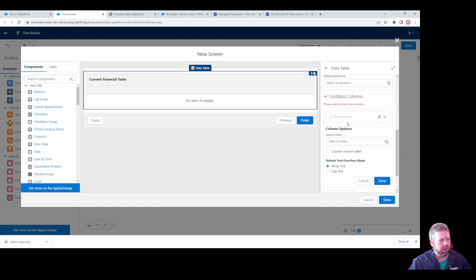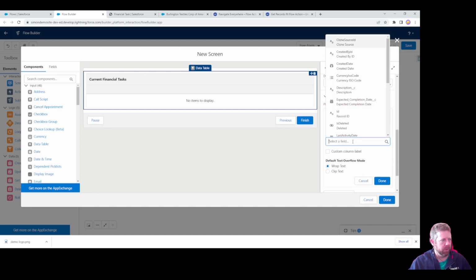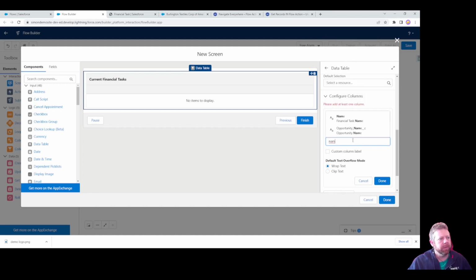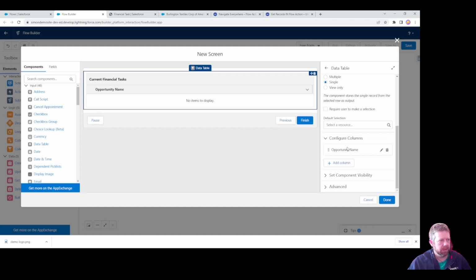Okay, configure my columns. So this is where I add what's going to be visible. So I want the name of the opportunity. This opportunity name is actually a formula text field I have on the financial task object, so it just pulls it in so it's easy to display. Otherwise, if I use the lookup, it would just show the record ID. Sorry, I looked at master detail.